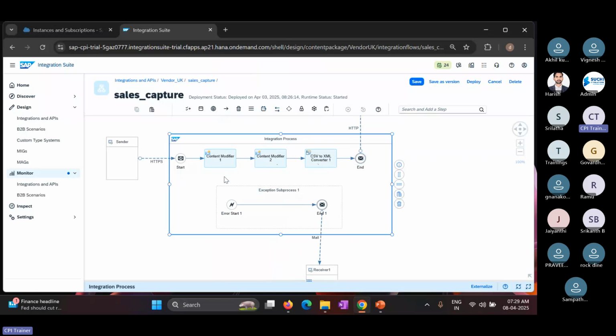For example, while transferring the message to the content modifier, it fails. Automatically it will trigger an exception to the exception subprocess. It will not follow the other steps. If it fails in the first step, the other steps will not be followed. It will directly trigger the exception to the exception subprocess, and whatever mail IDs and details have been configured in the mail configuration, it will automatically trigger an alert to the respective teams. It fails right here. We can't expect a second failure, because it will not proceed further.